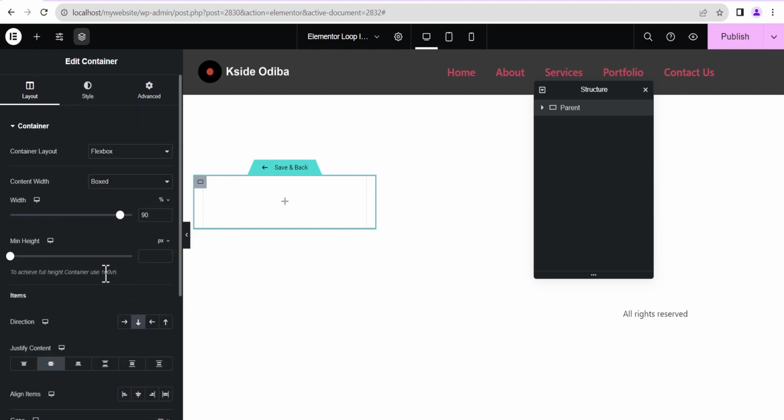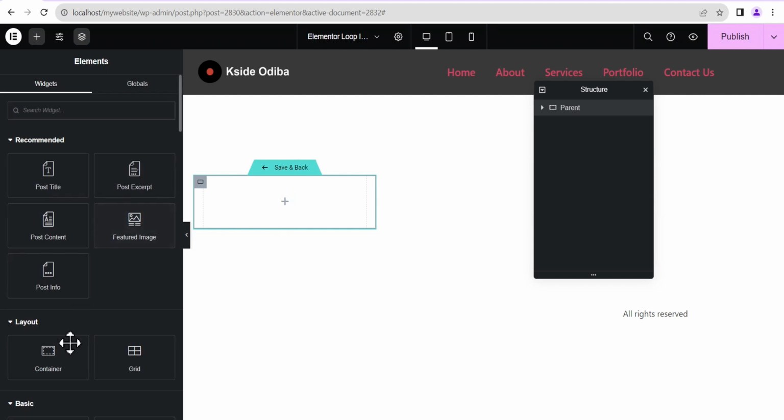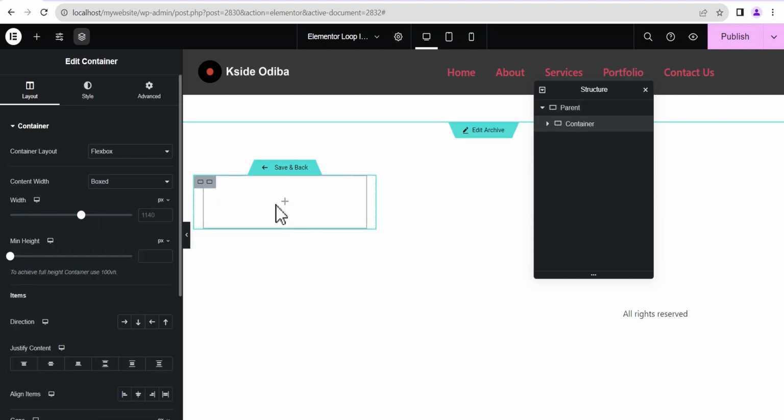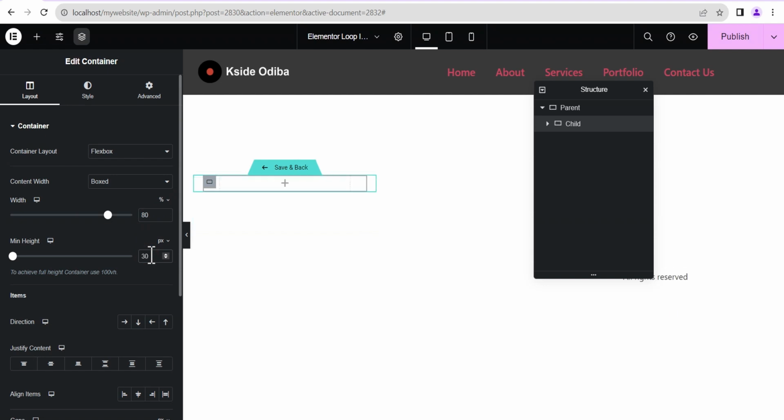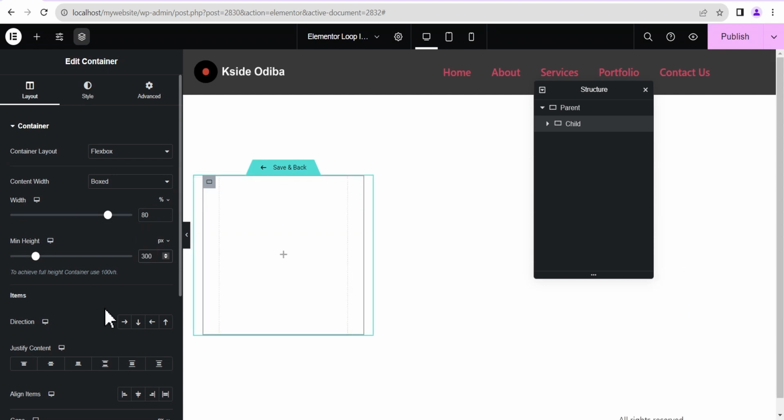Okay, now that we've done this, the next thing we're going to do is add a container within this parent container. So we're just going to drag and drop this container here, and we're going to call this container the child container. Now for this child container, we're going to set the width to 80%, and then for the minimum height, we're going to set the minimum height to 300 pixel, and then we're going to justify content to the center as well.